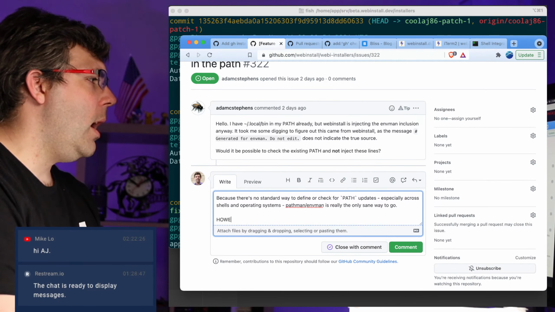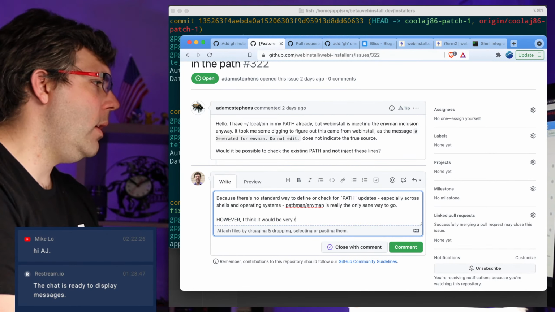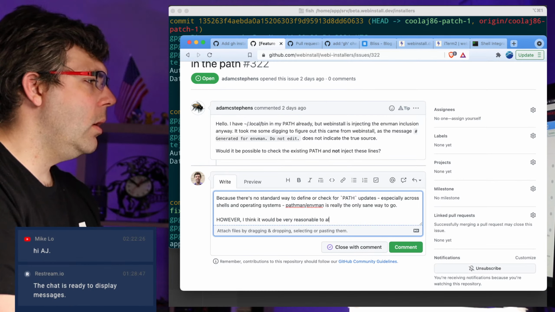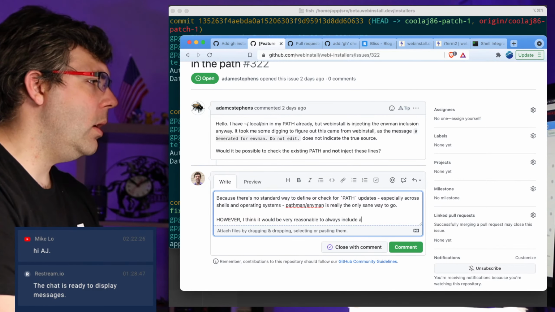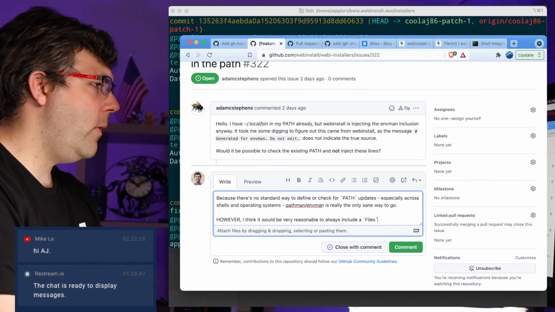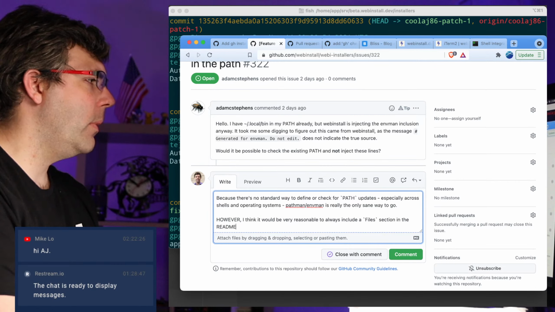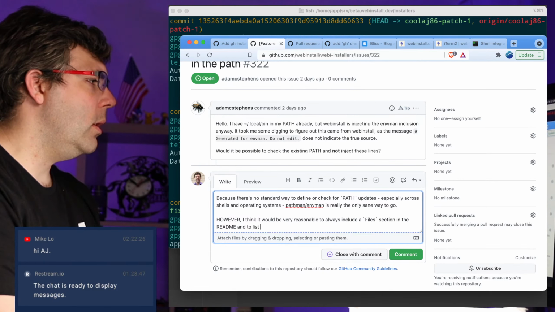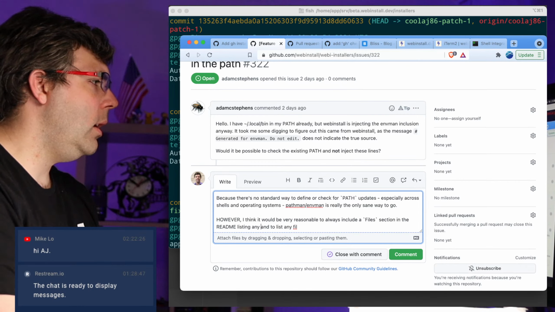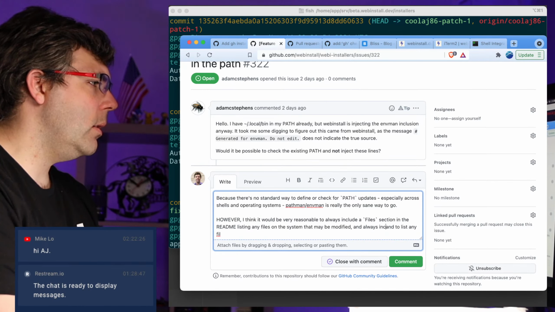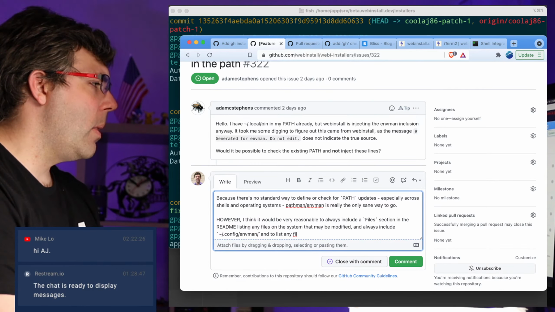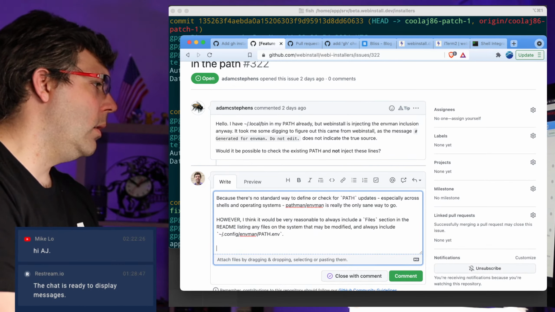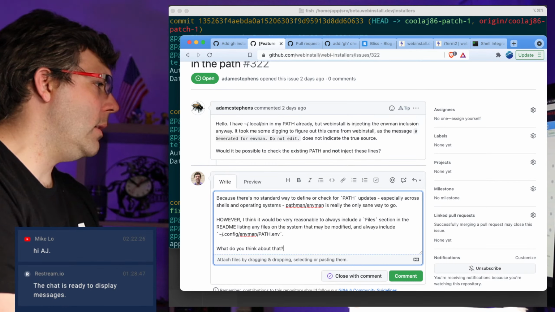However, I think it would be very reasonable to always include a files section in the README and to list any files on the system that may be modified, and always include .config envman path.env. What do you think about that?